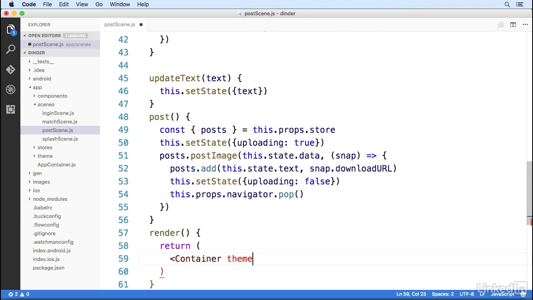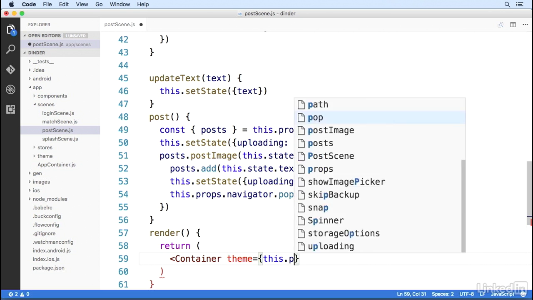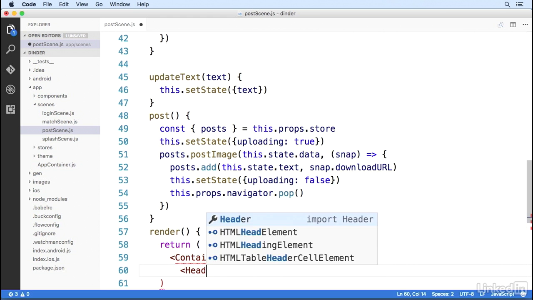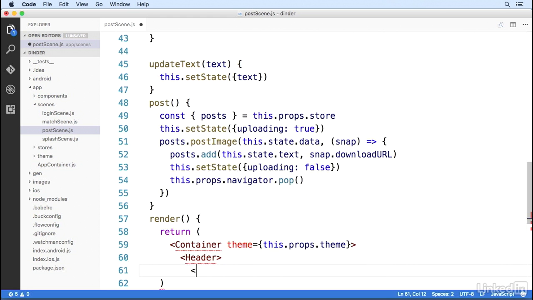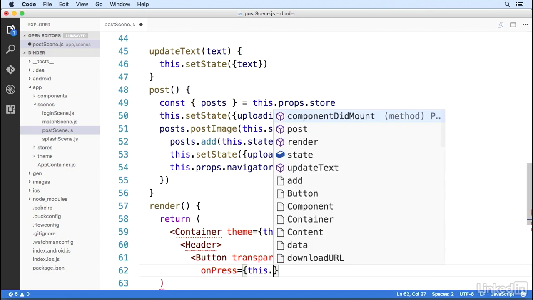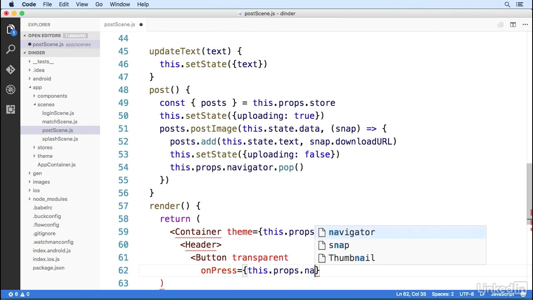We're going to have our theme applied to it. It's going to be this.props.theme. Inside of the container, we're going to have a header. Inside of that header, we'll have a button that's transparent. In its onPress handler, we're going to have this.props.navigator.pop. Notice we're not putting the parentheses on this function, so it isn't automatically called.